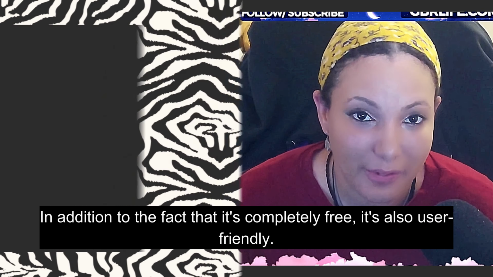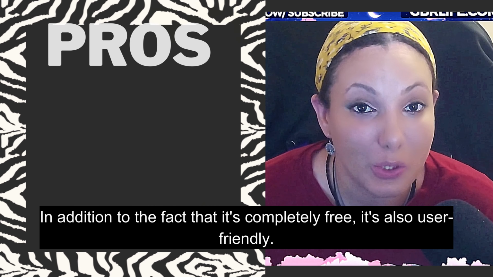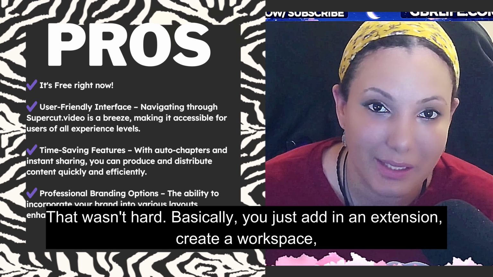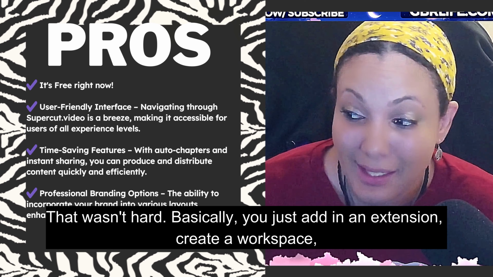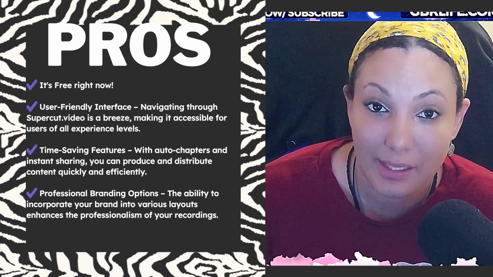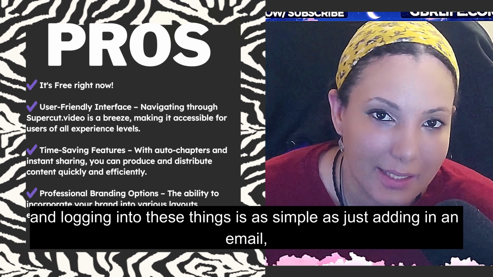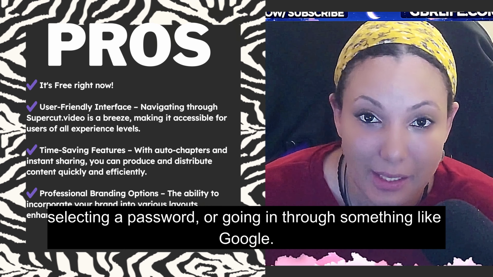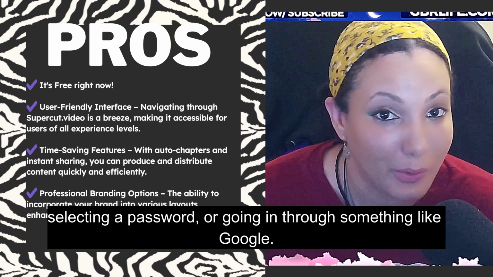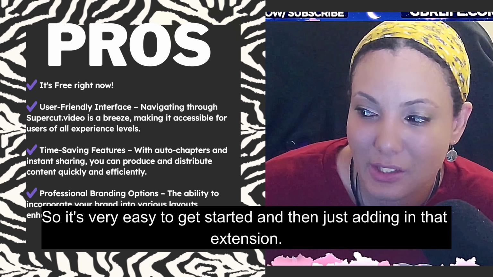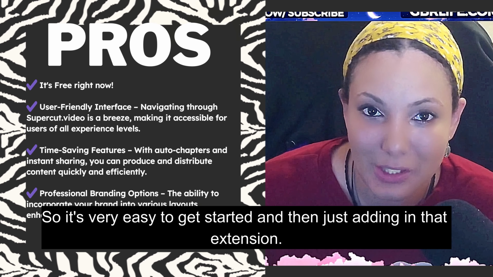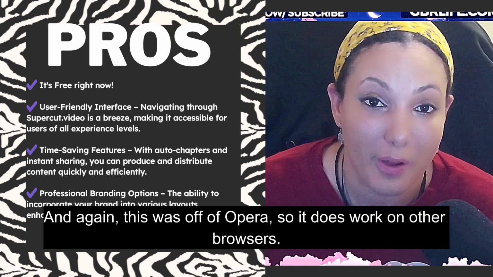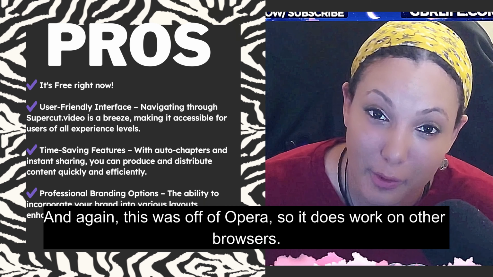In addition to the fact that it's completely free, it's also user friendly. That wasn't hard. Basically, you just add in an extension, create a workspace, and logging into these things is as simple as just adding in an email, selecting a password, or going in through something like Google. So it's very easy to get started and then just adding in that extension. And again, this was off of Opera, so it does work on other browsers.